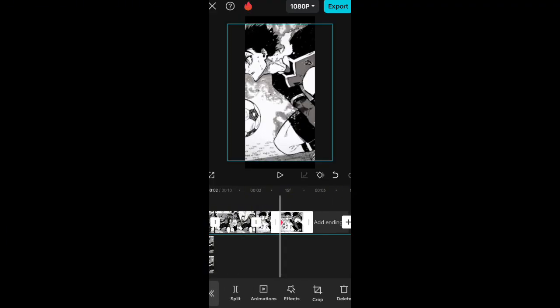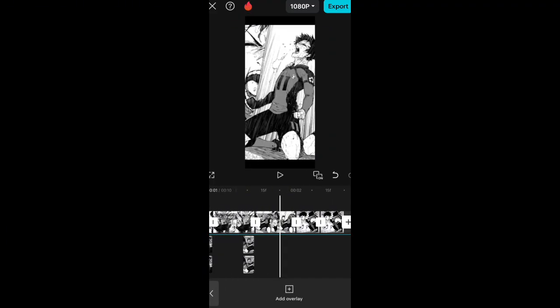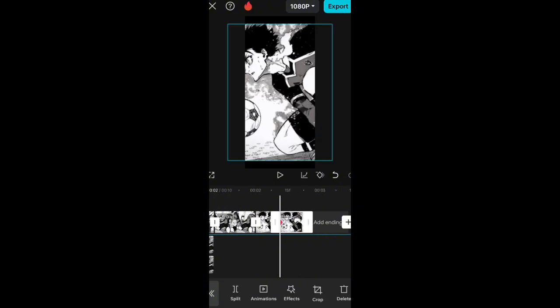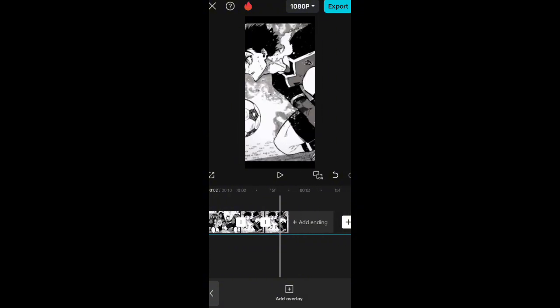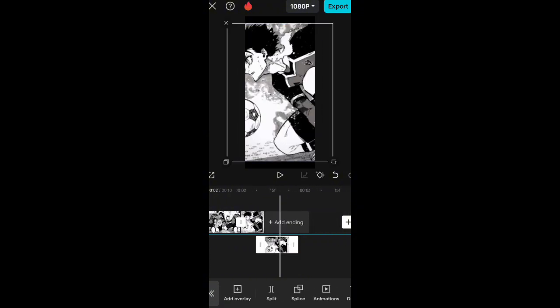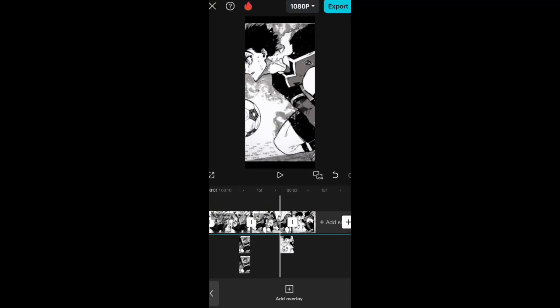We'll duplicate it. We'll take this overlay. Remove unwanted part. Duplicate it.